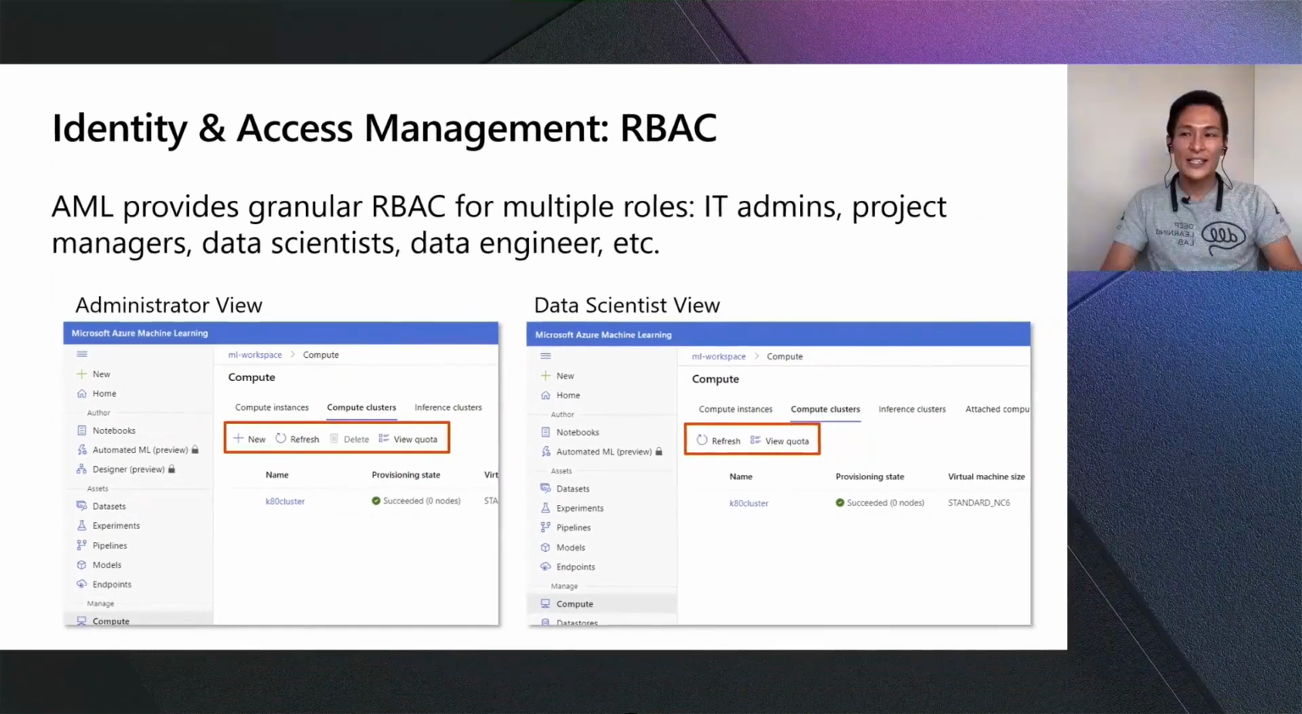Azure Machine Learning provides granular RBAC for multiple roles, such as IT administrators, data scientists, and data engineers. Below is an example of an administrator and a data scientist. Let's say the administrator can do everything, but we do not want to let data scientists create additional compute clusters, for example. If you look at the screenshot on the left-hand side, you can see the plus new button or delete button for the administrator. But if you look at the screenshot on the right-hand side, it is the data scientist view. You cannot see the new or delete button. So it's a part of granular RBAC.